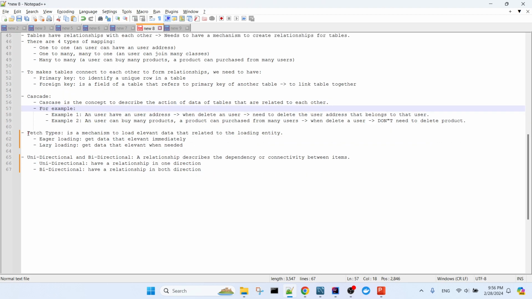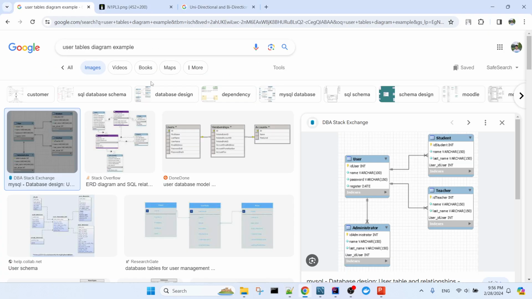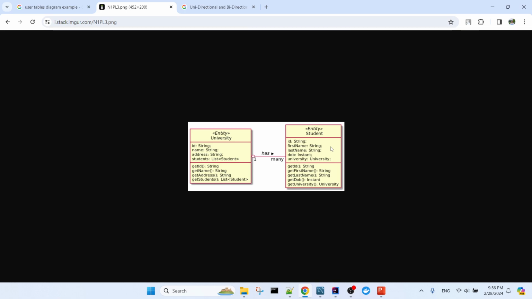Okay, let's move on to the next concept. It's the fetch type. Fetch type is a mechanism to load relevant data that is related to the loading entity. I have an example here, and I will show you. For example, I have a user entity and I have a student entity. When I load the data of this table, I can load the data of the student table, or I don't need to load this student data.